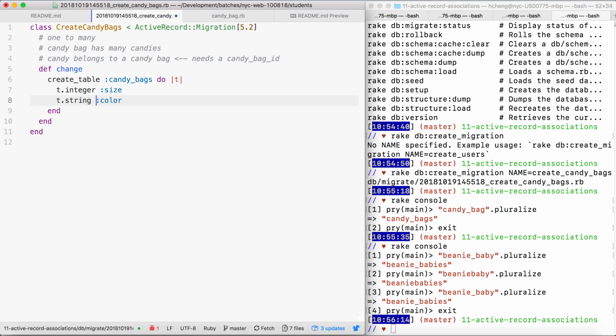So string, I don't know, it could also be text. It could also be a lot of other things, but we'll do it this way so it's simple. Do we not have to add ID because it's using Active Record? Yep, Active Record is putting that ID in for you.